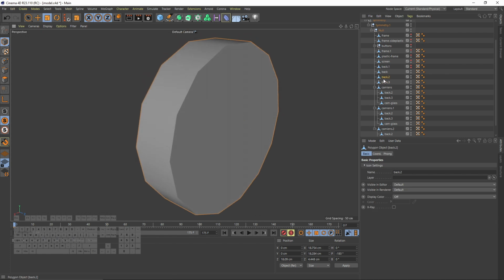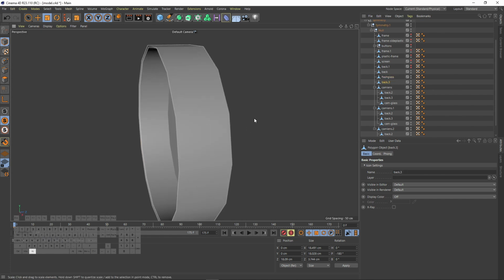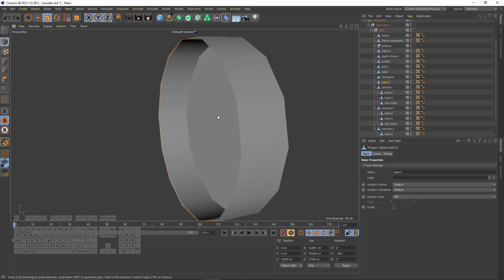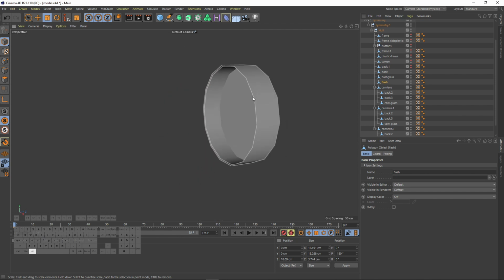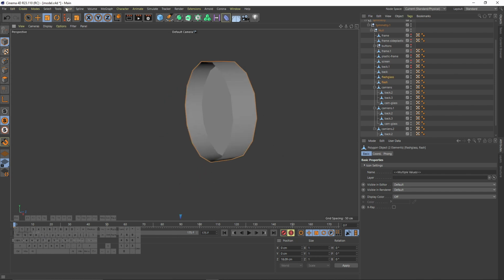So this is gonna be glass. I will rename that flash glass. Add this to flash. And I will select them, go to mesh, axis center, and execute.